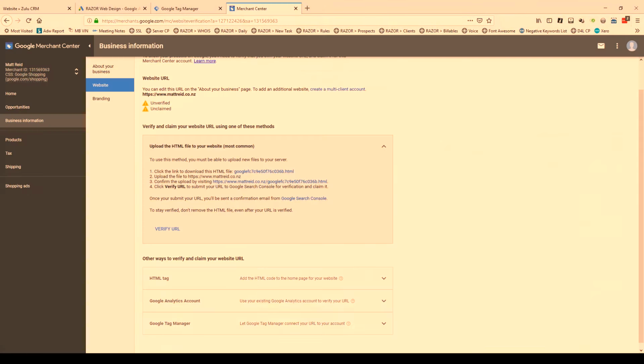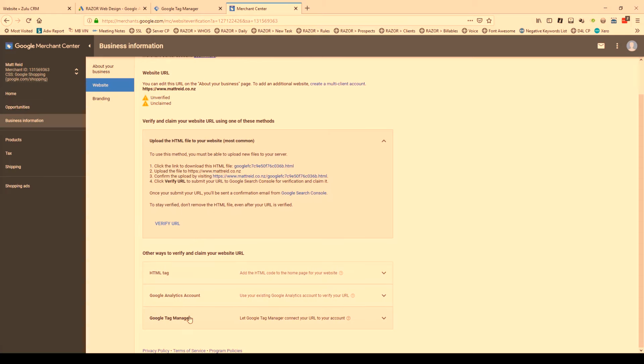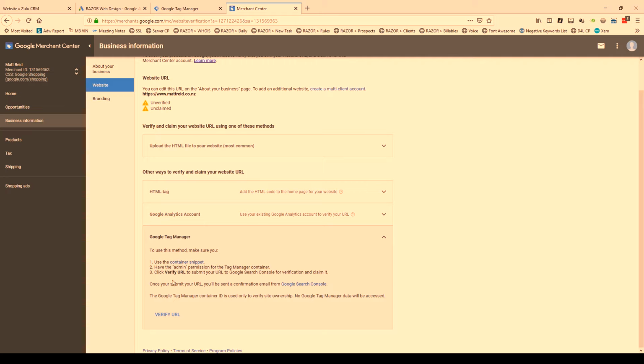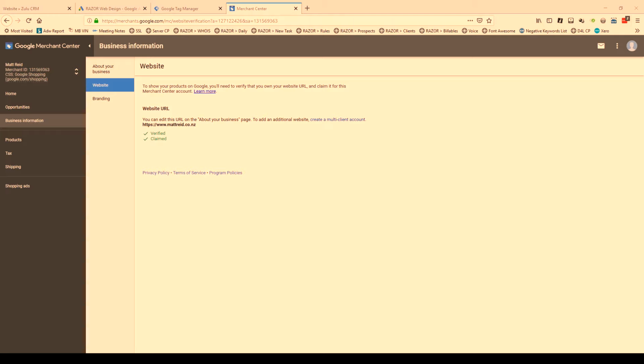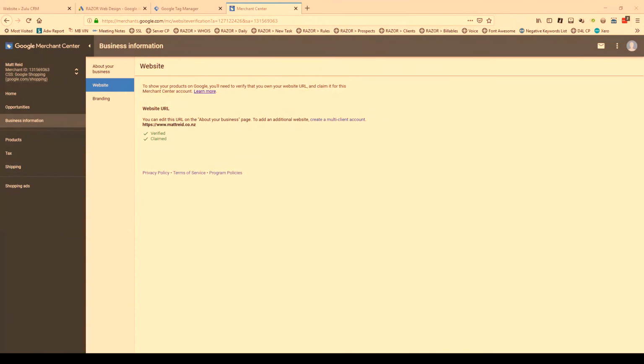So I'm going to go back to Merchant Center. I'm going to scroll down to Google Tag Manager down the bottom here. I want you to click it. I now want you to click Verify URL. Now if we've done this correct, it should auto-verify straight away. Yep, that's great, so it's done that. Cool. So we're all hooked in there then, that's great. Click off that.